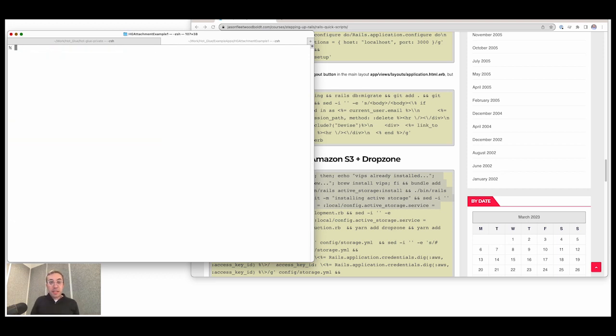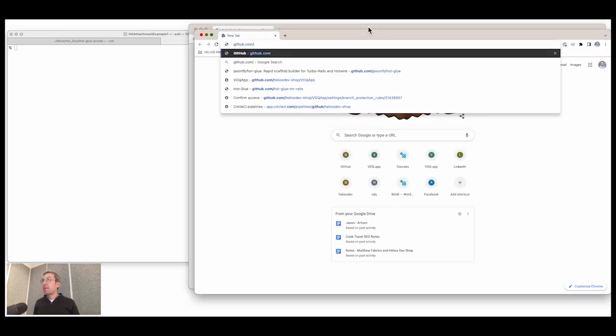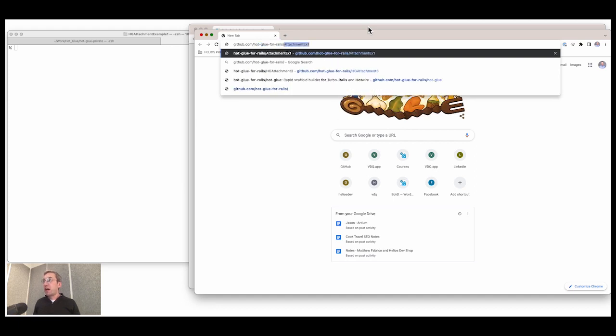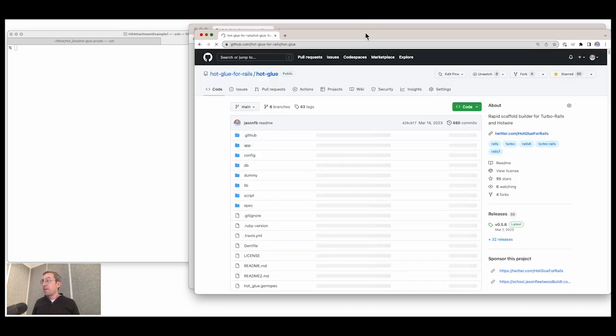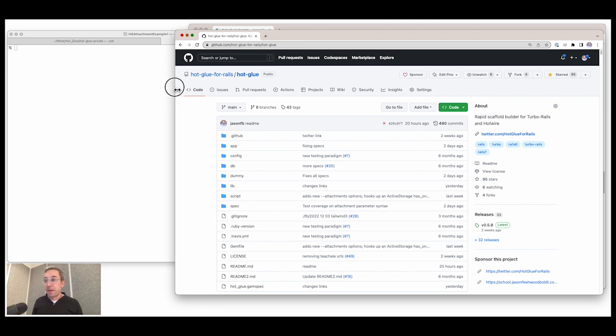Okay, ready? So let's dive in, and we're gonna now switch to the hot glue documentation, which you can get here. Hot glue for Rails. I recently did just move it to hot glue for Rails in an organization. So if you have the old links, make sure to update your links. It used to be at my personal GitHub account. So let's see.